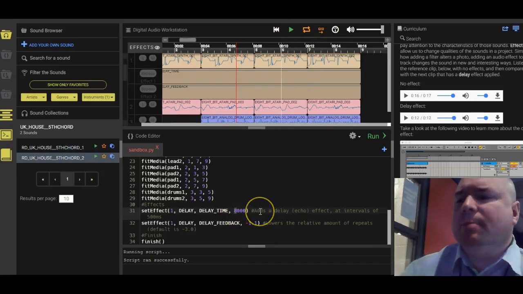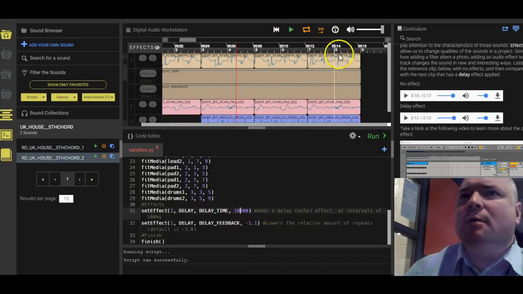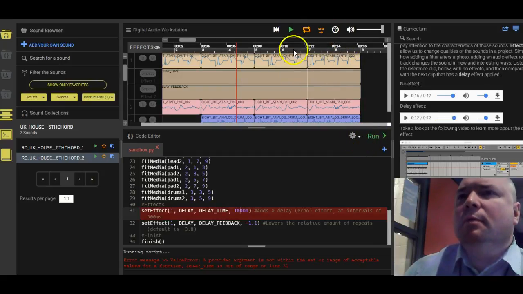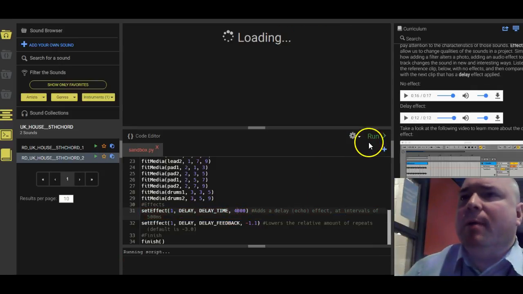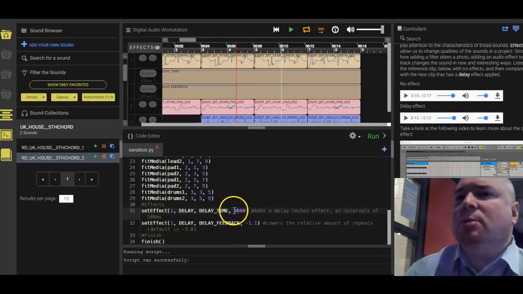What happens if we make this bigger? 10. Uh-oh. If we go bigger than the 16 beats, even if we do 9,000, we get an error. See, the highest this can go is the most number of beats that we have in our measure. So 8's too big. 5's too big. 4 looks like it might be our max. So we can't put in a number that's too high here that goes past the number of beats that we have. Otherwise, we get an out of range error. So you have to be careful with this.